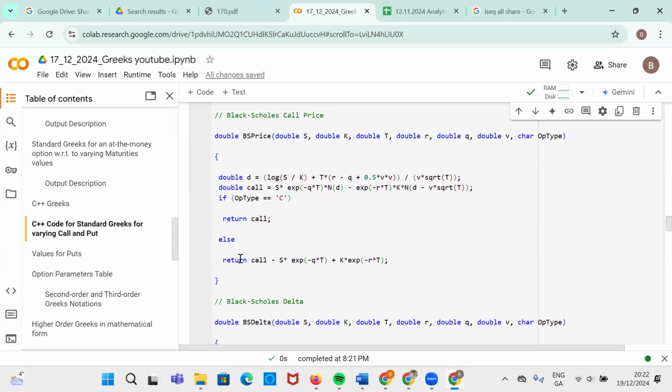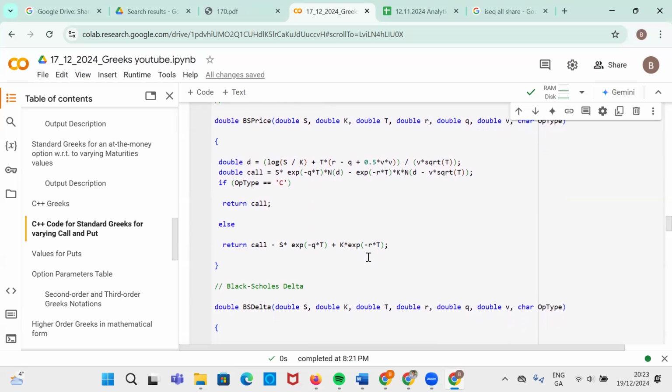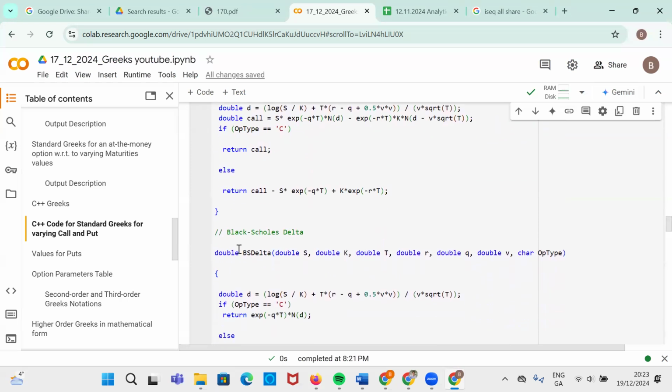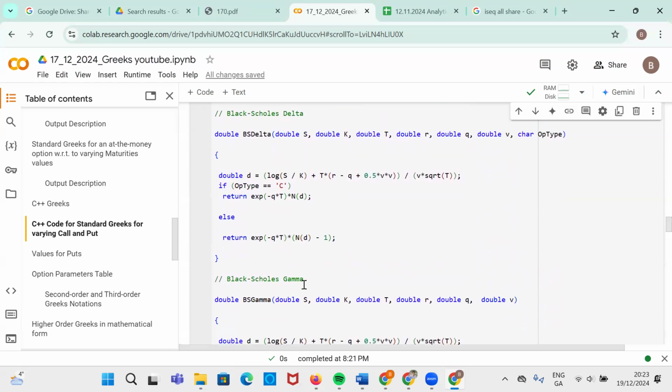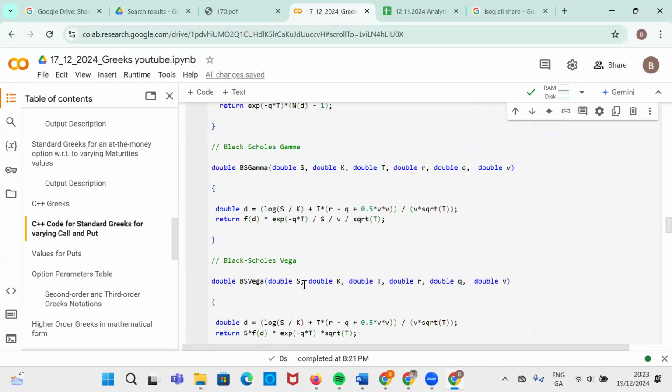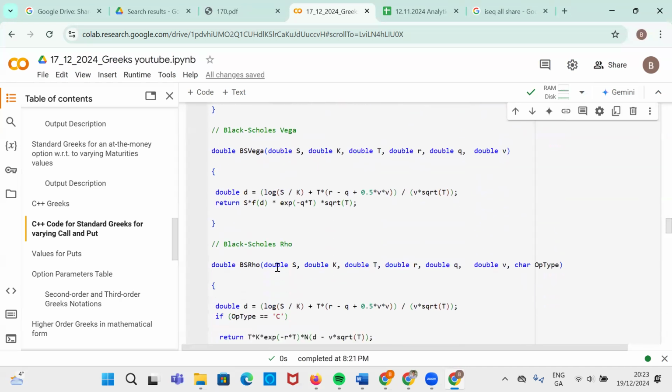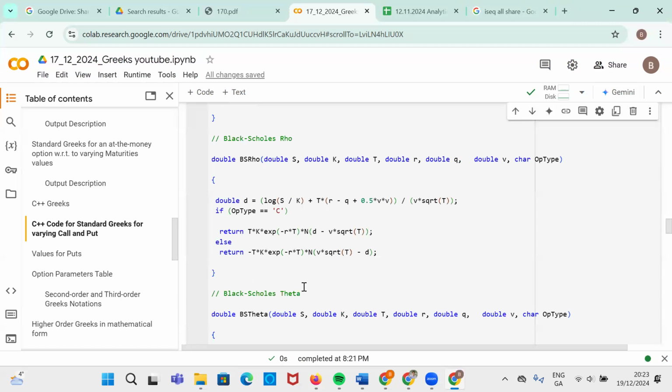So D here aligns to D1 in the formula that I set out earlier in the Colab. Notice also we're invoking put-call parity. Again, I leave a link to that explanation of put-call parity underneath the video clip. And then we have our delta, our gamma, vega, theta, rho, and then theta estimated.